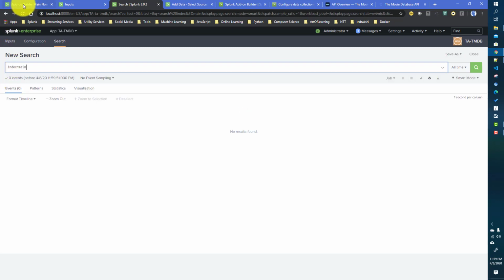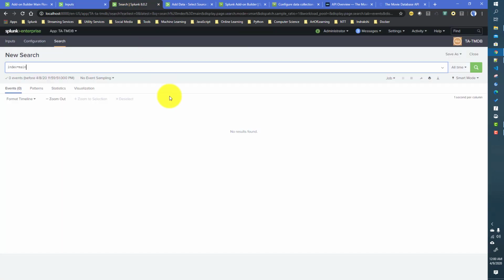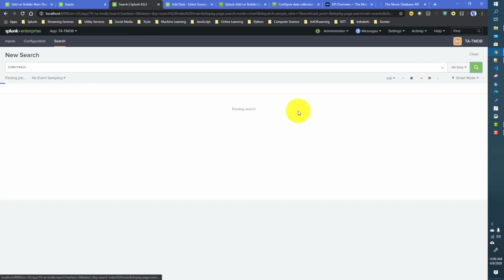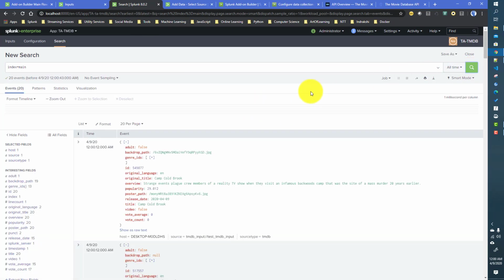Okay, so it's finished. So the inputs we already have created, so I'll just enable it. So we will wait for this status to change to enabled. So now let us try to see how it is indexing into Splunk. So let us wait for a minute. So let us try to see whether it has pushed something or not.